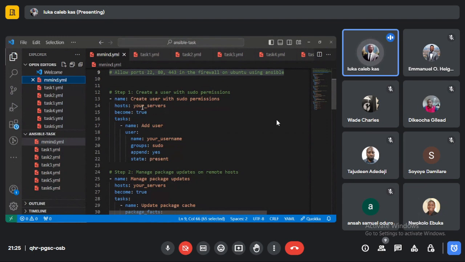Okay, so I didn't change some of these things because I left them open, like hosts. It could be either the IP address or the server you're using. Then become equals true. That means I forgot what you said about this become true, sir. Is there anybody that knows what become true means? Then the task is add user.